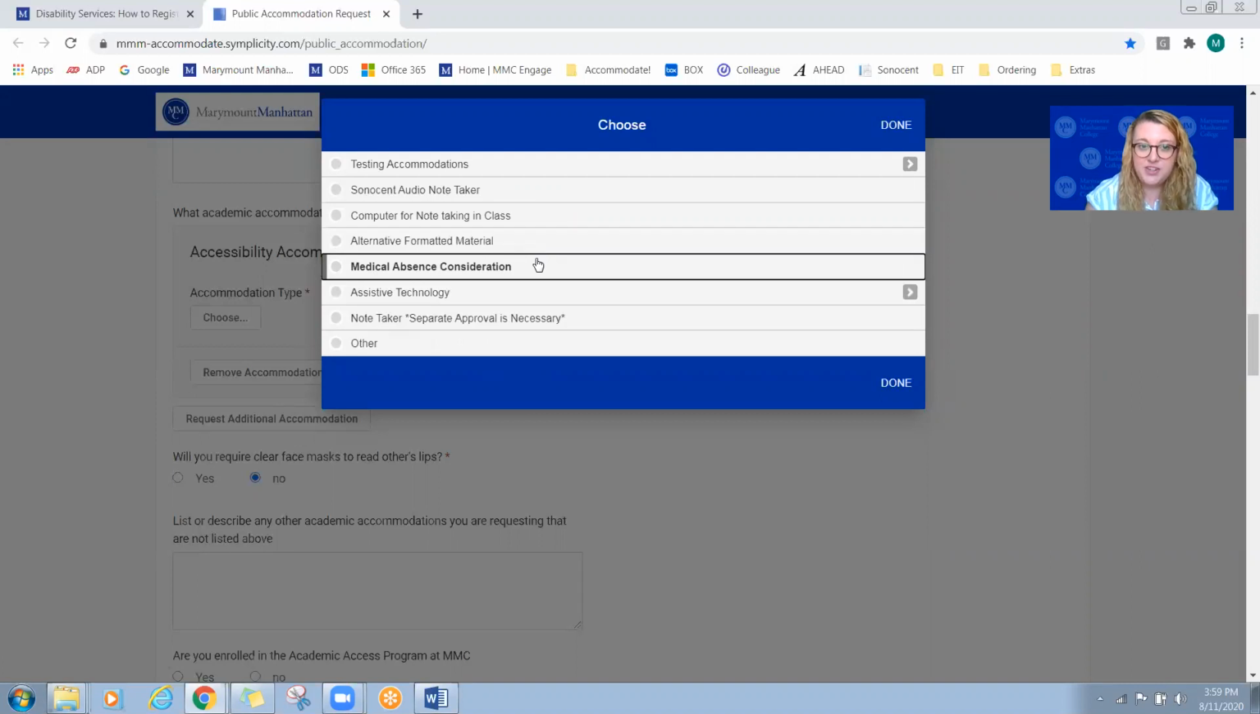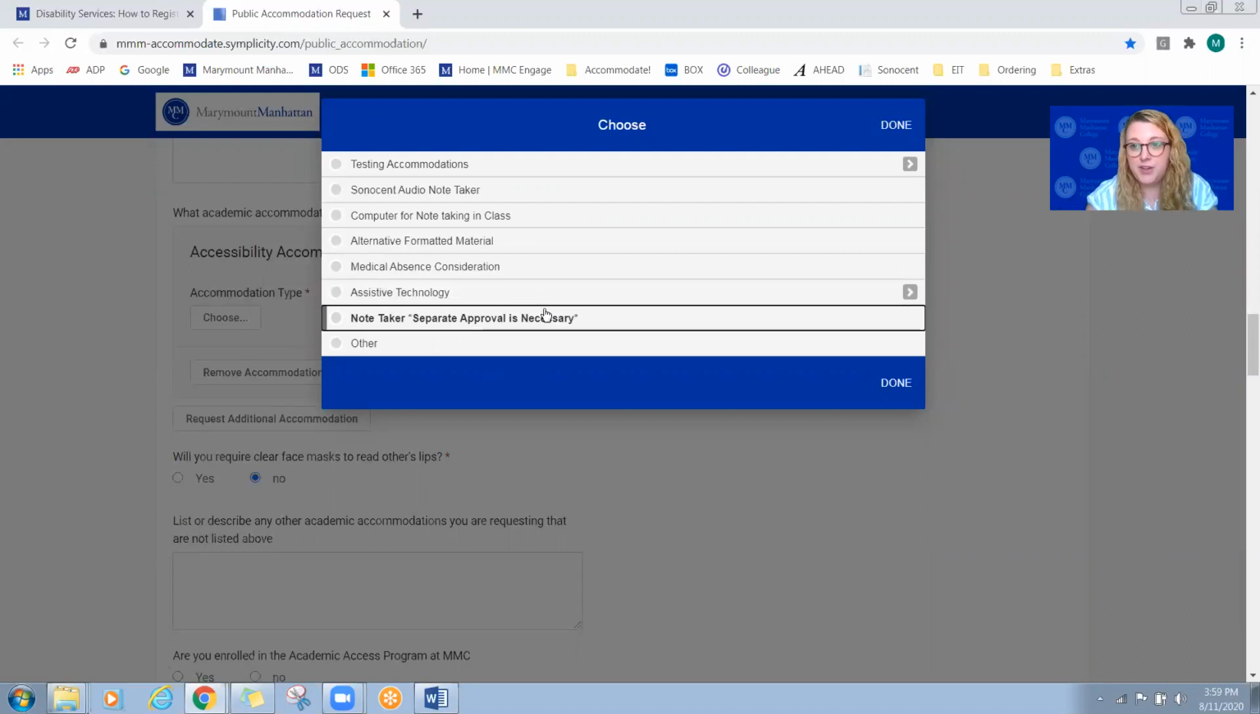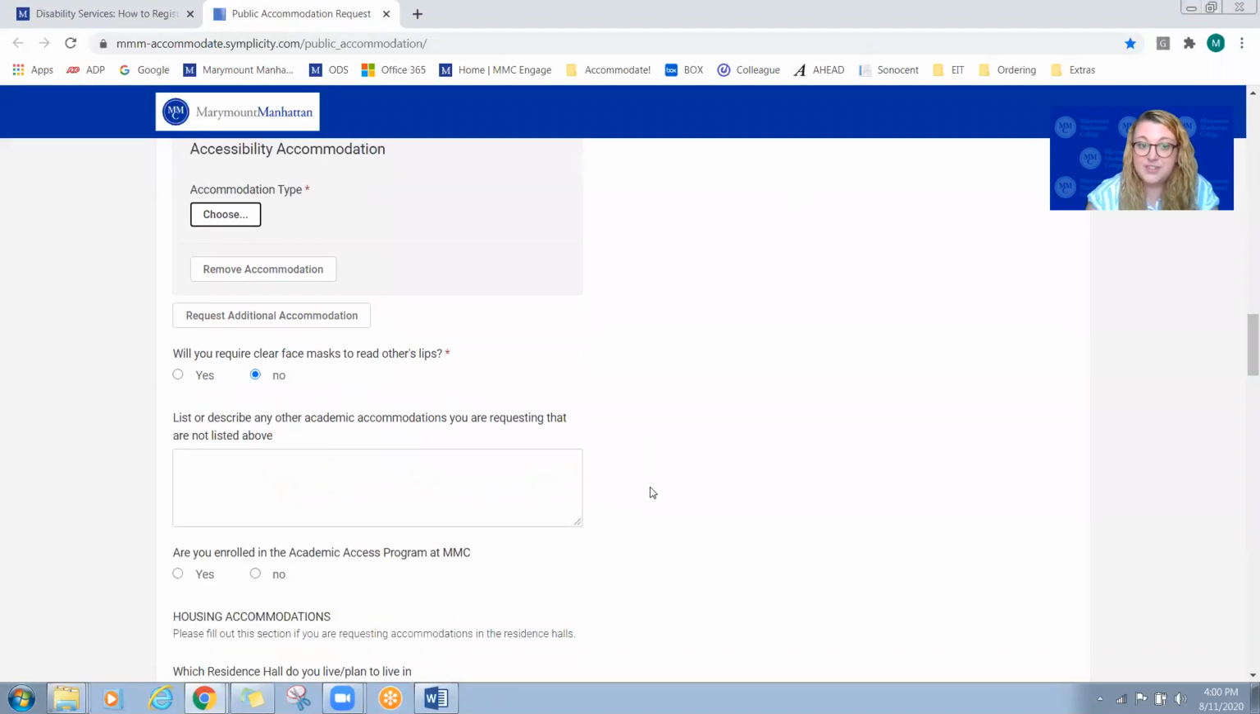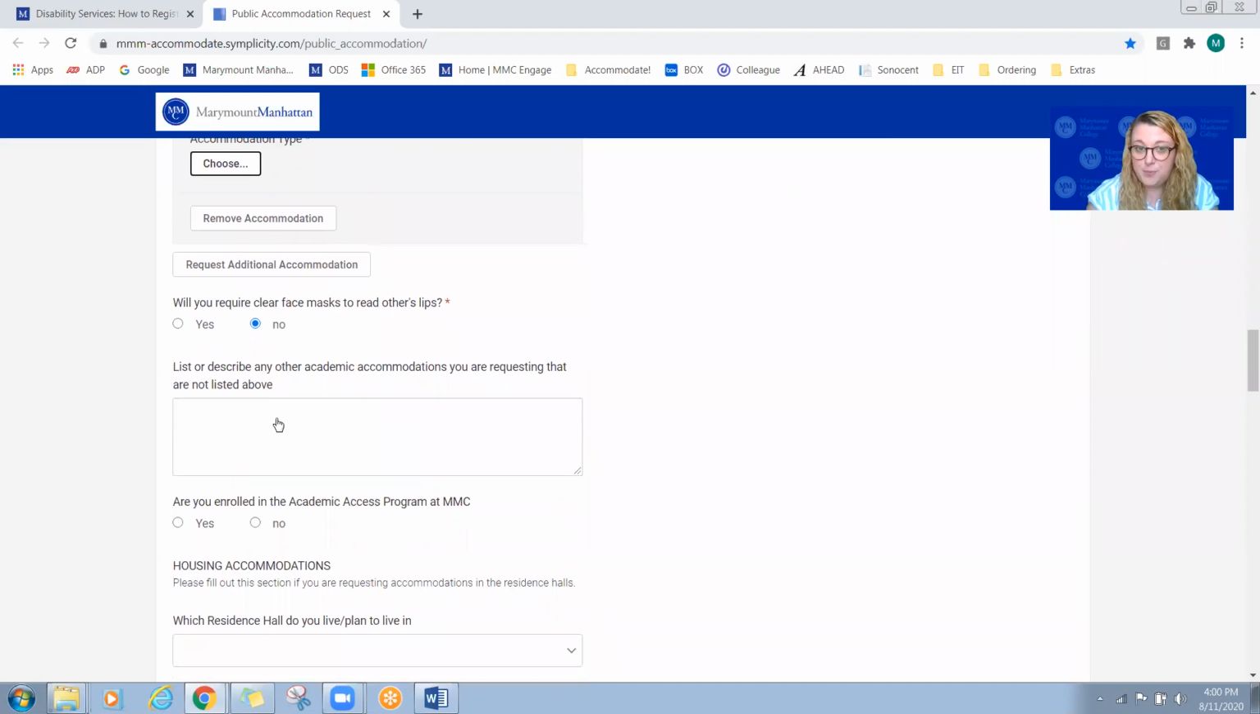Medical absence consideration. Assistive technology, which could be our Kurzweil 3000, a smart pen, those kinds of things. And then a peer note taker, which is a form of note-taking service. We can discuss all of this in a personal meeting. And then if there's anything else, you can select other. If you do select other and you need to put more, this is where you would do it. List any other accommodations that you're requesting.